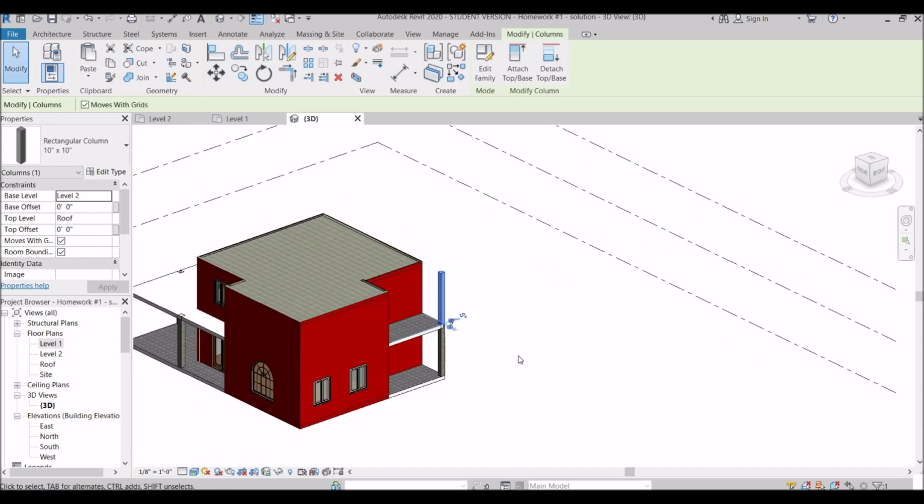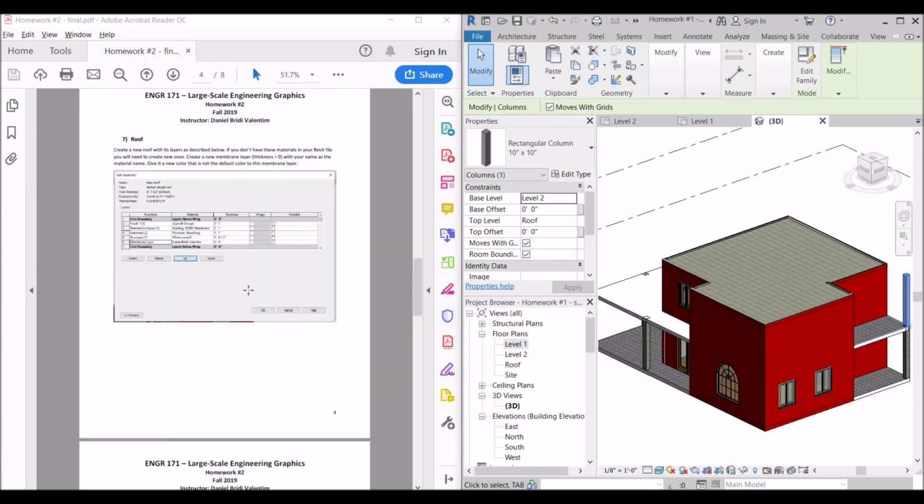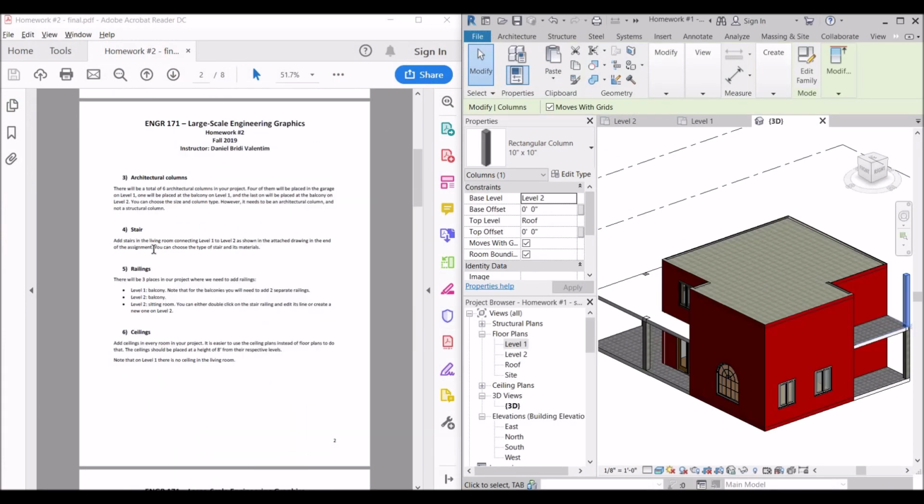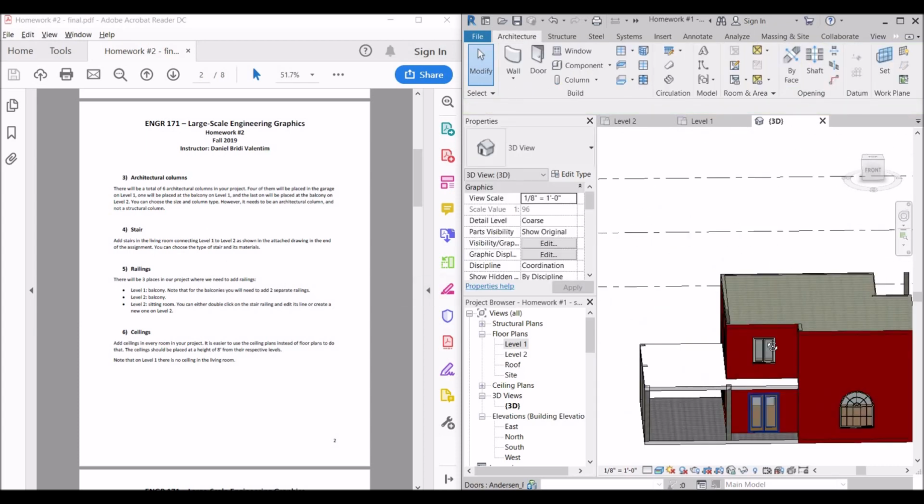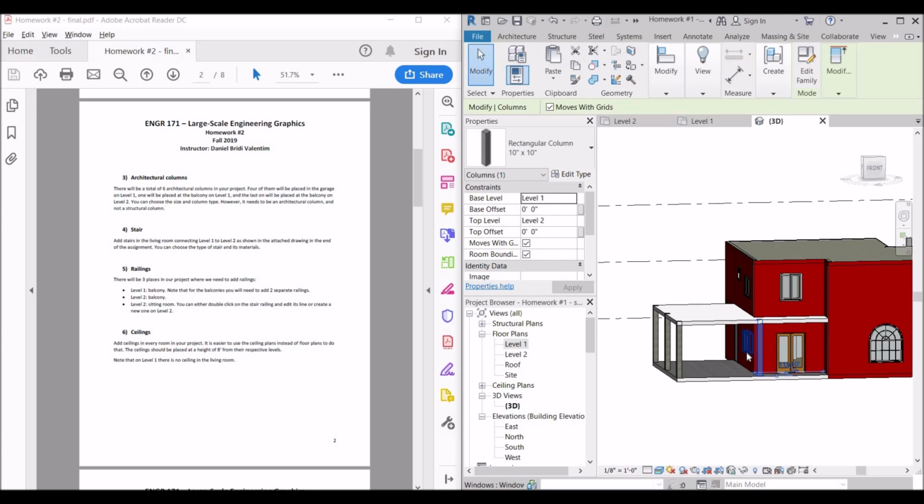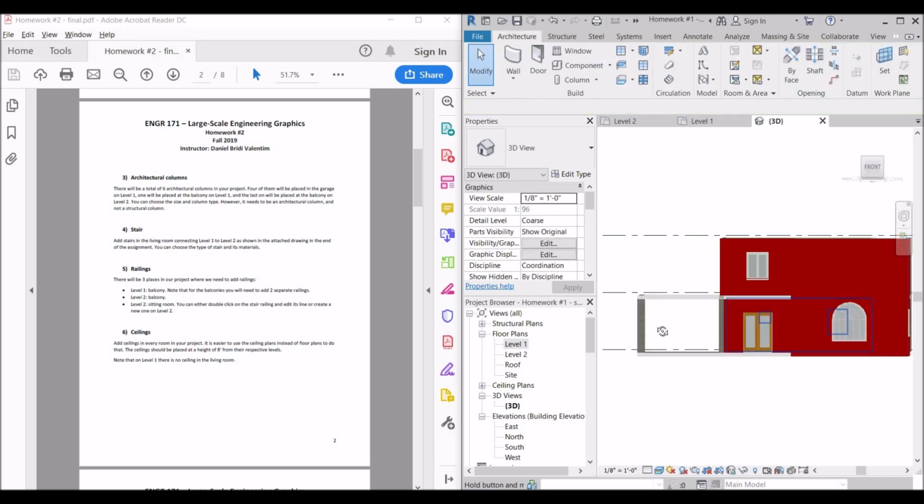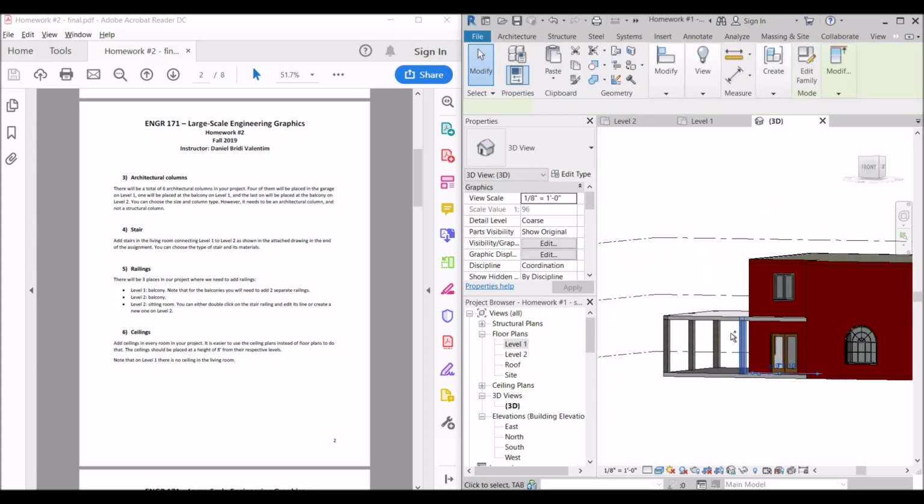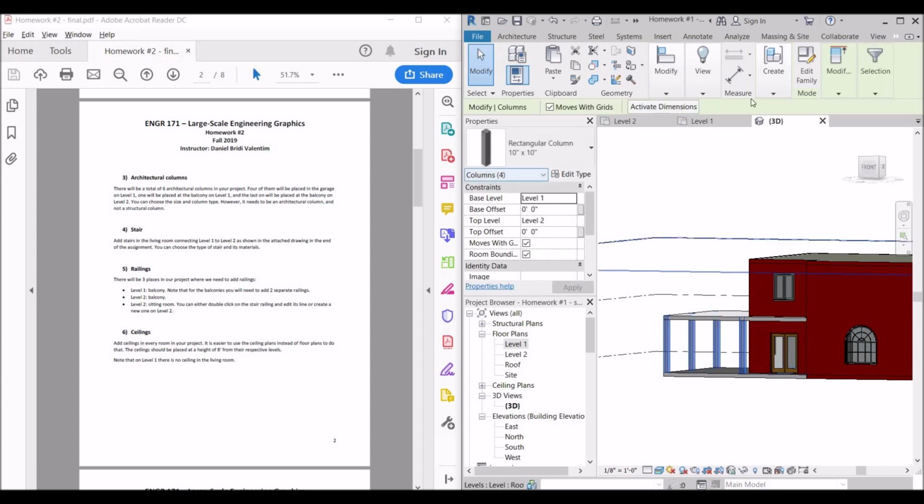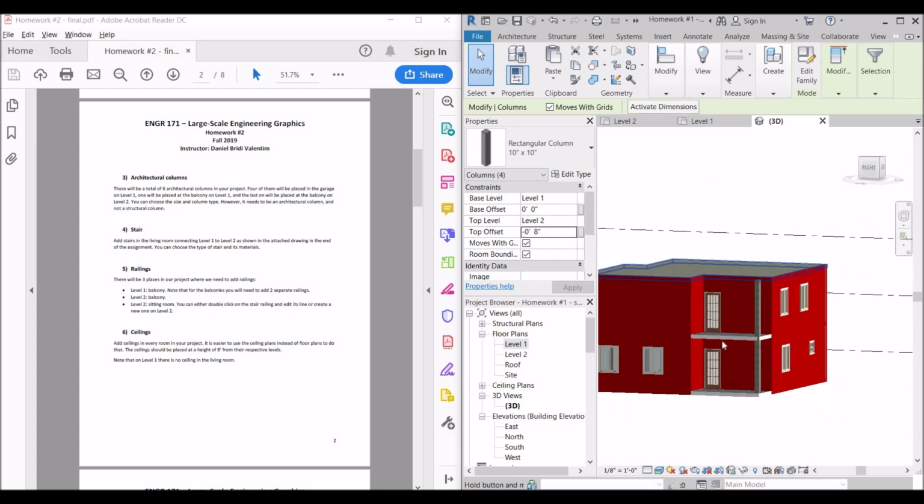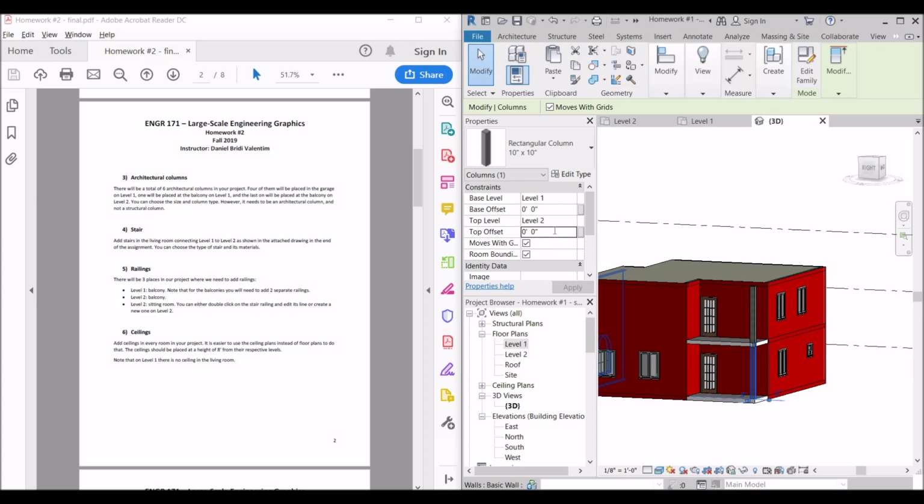Okay. Alright, going back to the PDF sheet. Let's see what's the next step. Okay, so the next step is the stairs. However, before we go to the stairs, I'm going to select all my columns. Let me select this one, and I'll press Ctrl to select these. And I'll give a top offset of -0.8 just so it stops at the bottom of the slab. -0.8, and this one's going to go up to the roof.